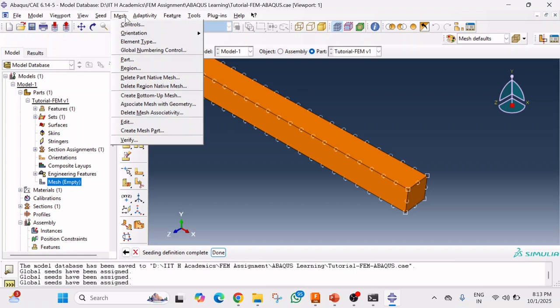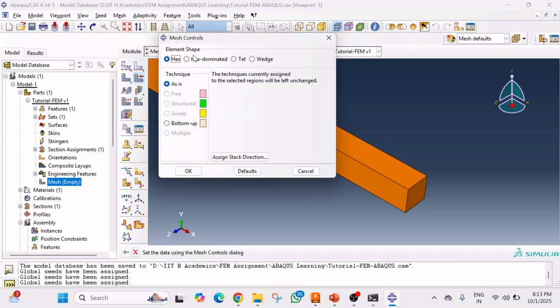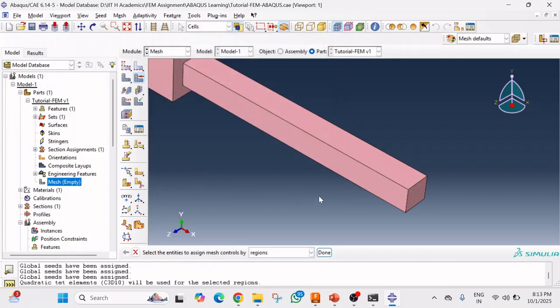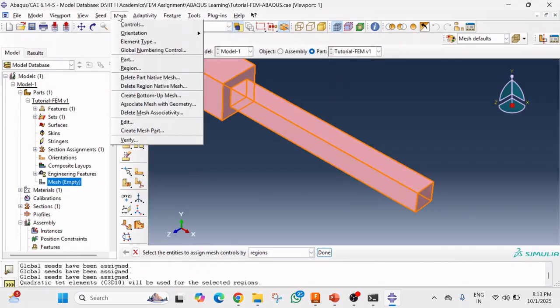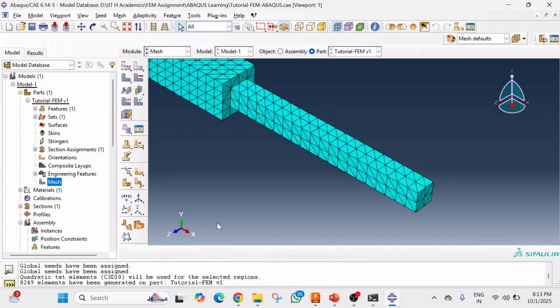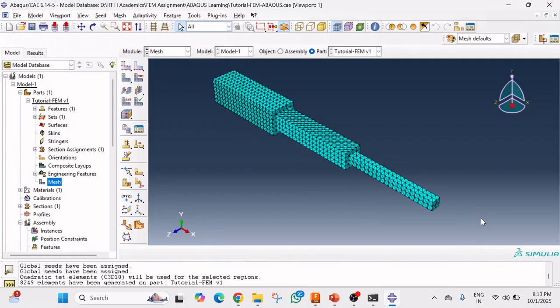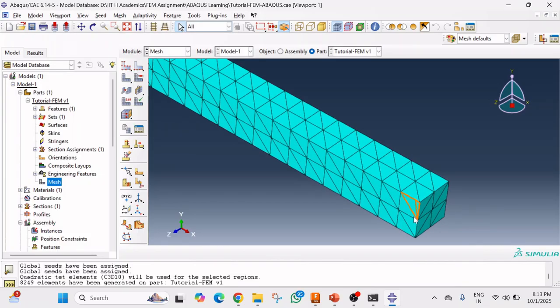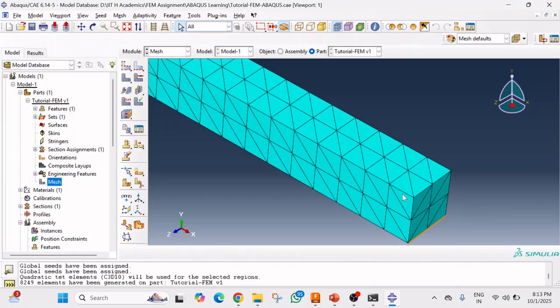and then I am going to go to mesh and click on controls and select the tetrahedral mesh and click on OK, and then lastly I am going to go to the mesh again and click on part, and it is going to ask you OK to mesh the part. Click on yes, and we have generated our mesh successfully in ABAQUS. You can see here it is a tetragonal mesh. So our domain has been discretized into tetrahedrons.